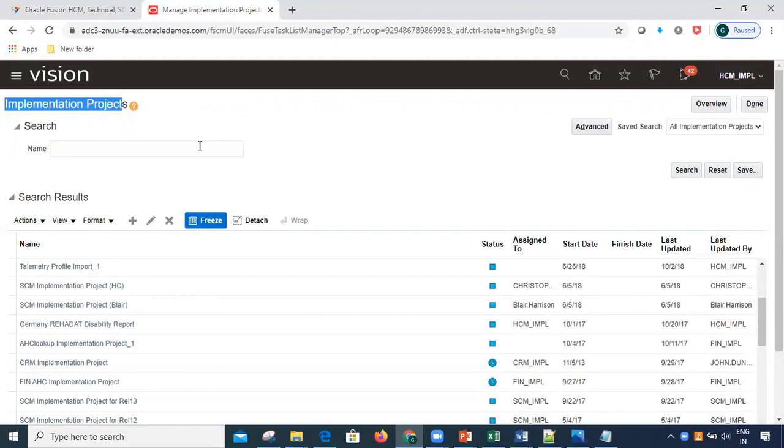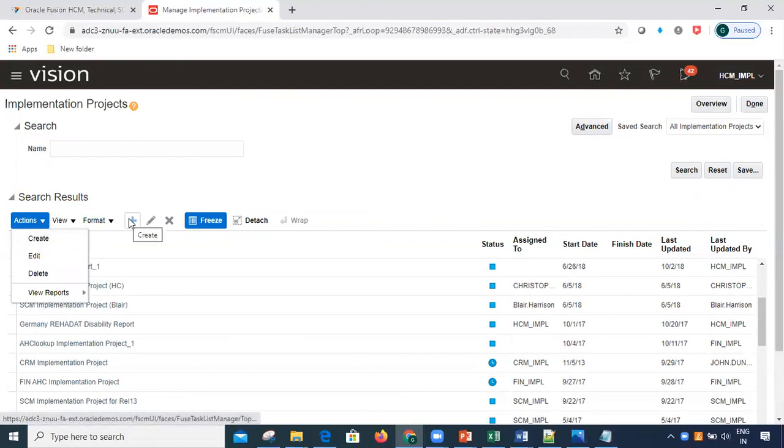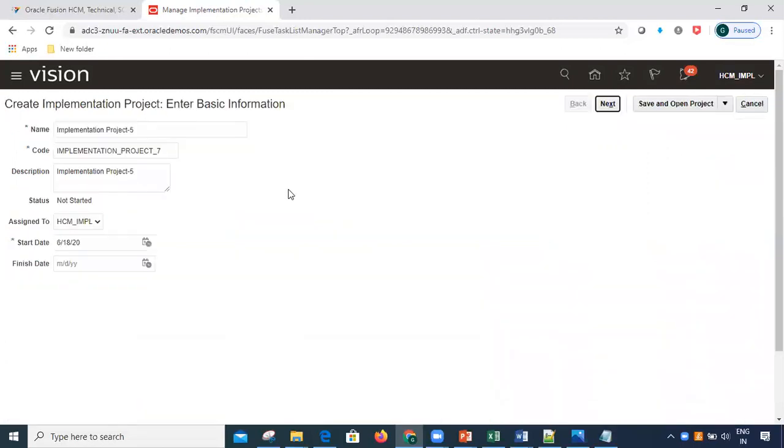So what you have to do after coming here, there is a plus icon available. You can click on plus. Either you can also go to the actions button and click on create. Both ways you can create the project. This is also a create button. Click on create. Okay. And give the implementation project name here. I am prefixing it with my client company name: Tata HCM implementation project.